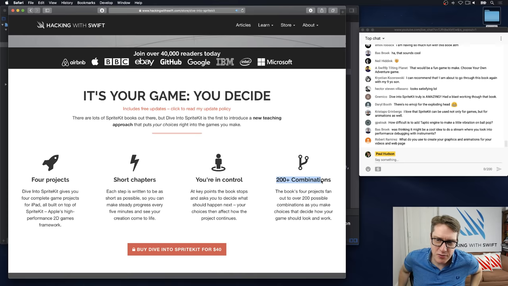Question from GPLuke, how hard is it to add a Taptic engine? Oh, it's trivial. Really easy to do. It's a few lines of code.